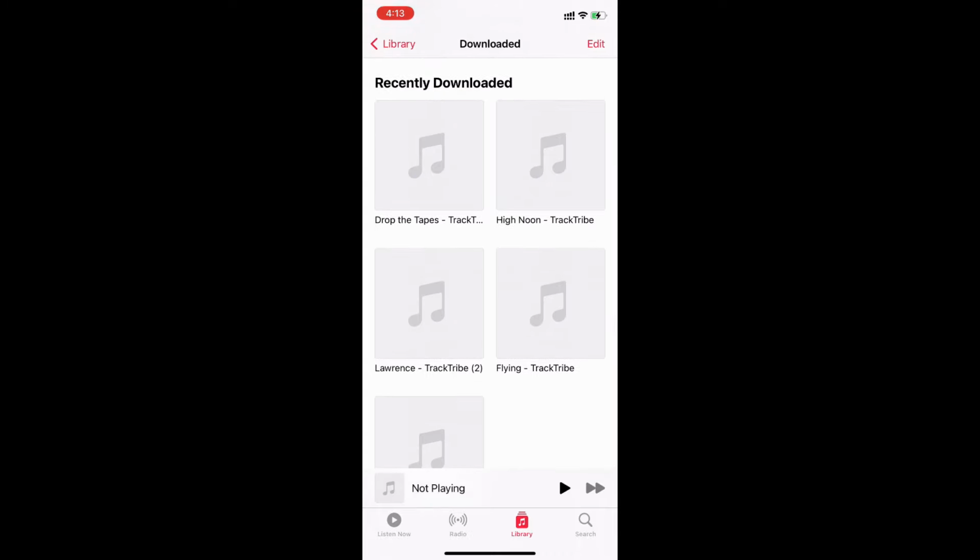And if you want to know how to move the songs from Apple Music to Spotify app, watch this video.